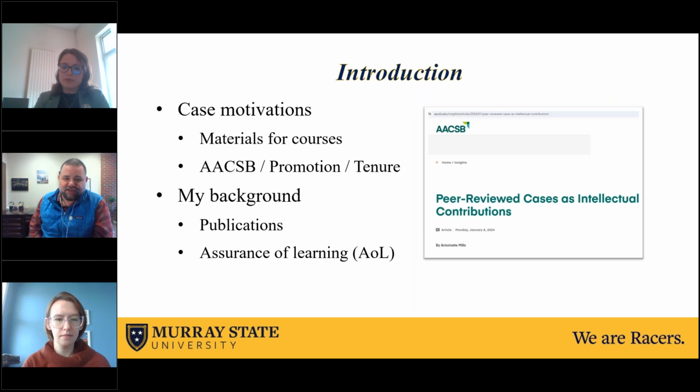And so just to start, the introduction is to look at some of our motivations for writing cases. Two of the reasons that I've come up with for writing cases are materials for courses. If you have learning deficiencies in your courses, or maybe some content deficiencies, cases are really great ways to address some of those gaps.